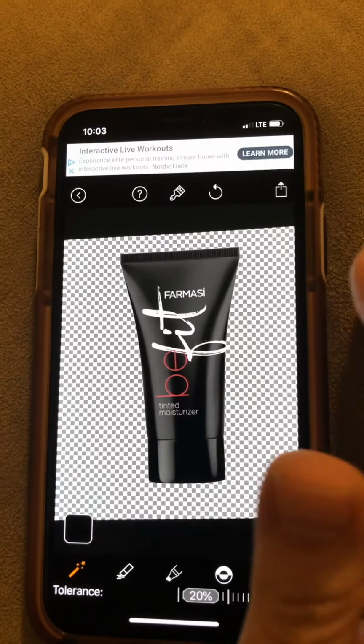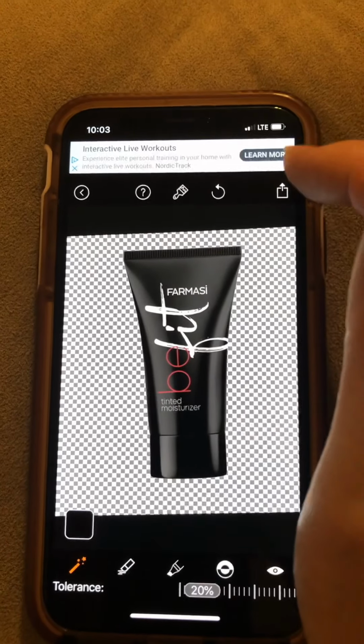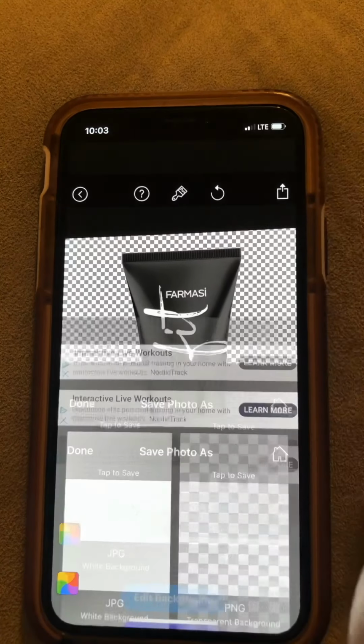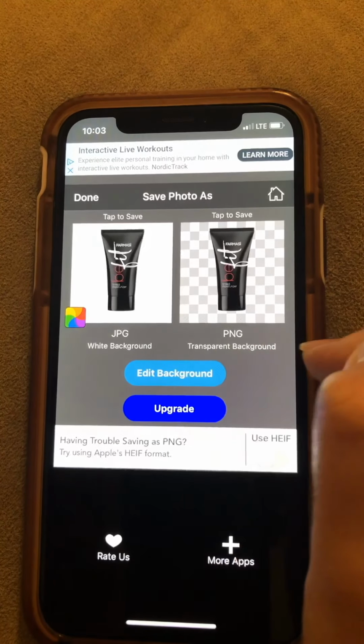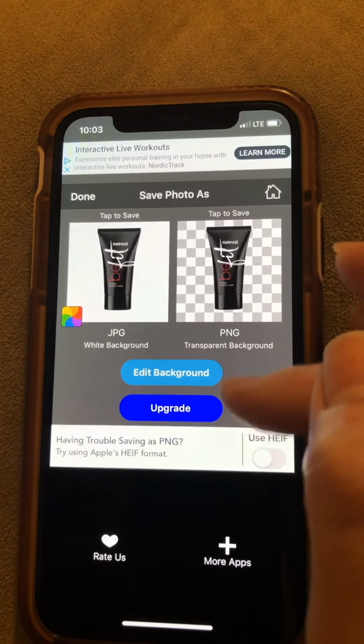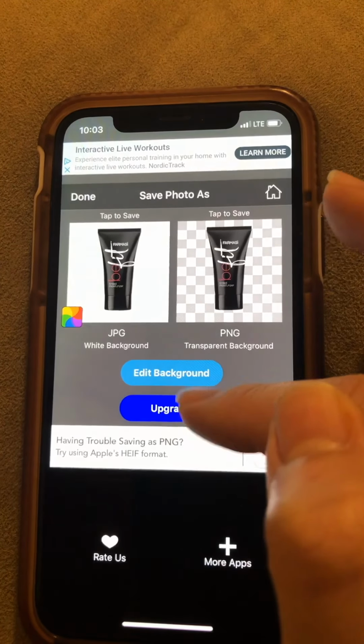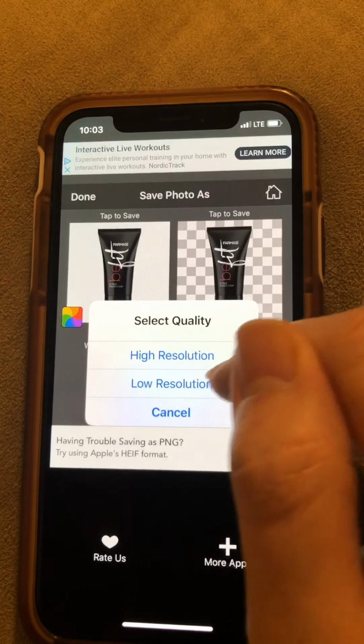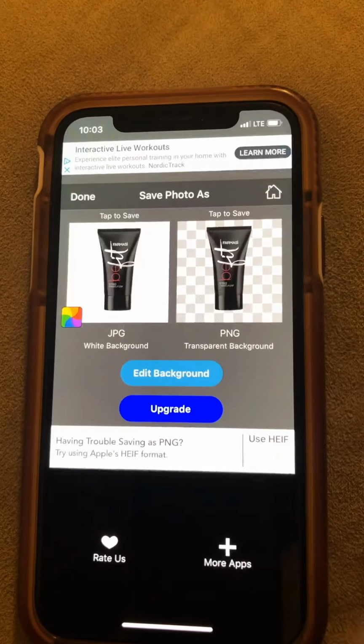So what I'm going to do is I'm going to save this, use this little up arrow here, and I'm going to save it as a transparent background. So there's not going to be a white background, and you can overlay it over any photo. So I'm going to click on that, and always make sure it's on high resolution. We don't want anything blurry.